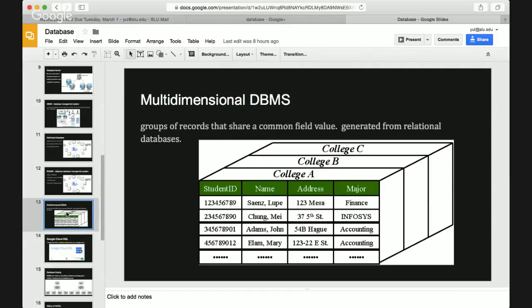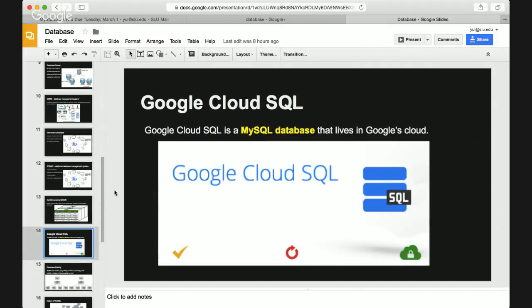The last one is the multidimensional database. It's a database management system organized around groups of records that share a common field value. Multidimensional databases are often generated from relational databases. So these are all related terms.